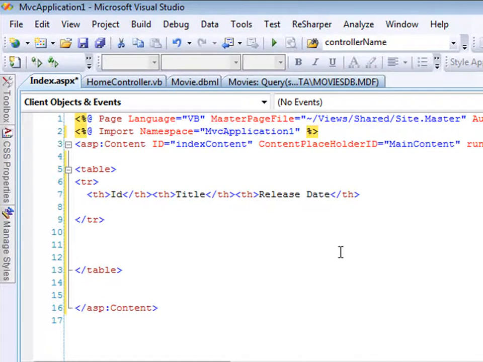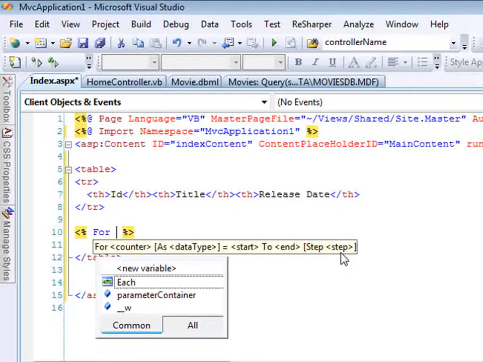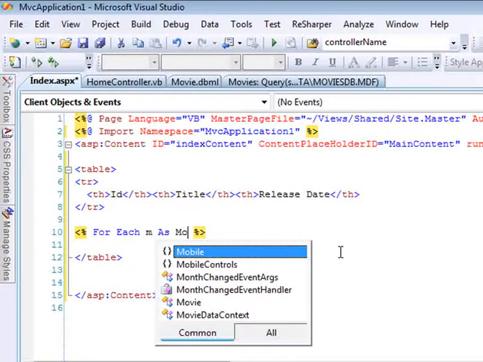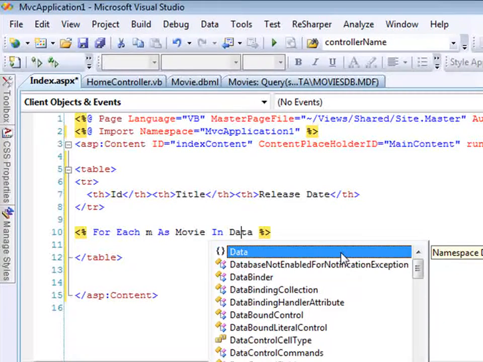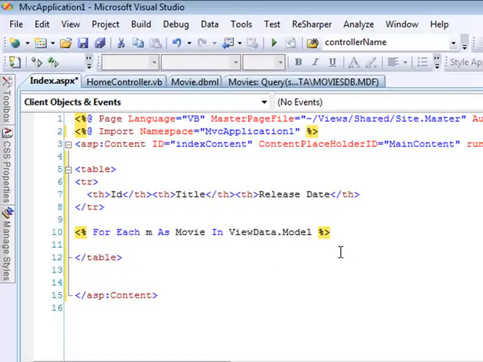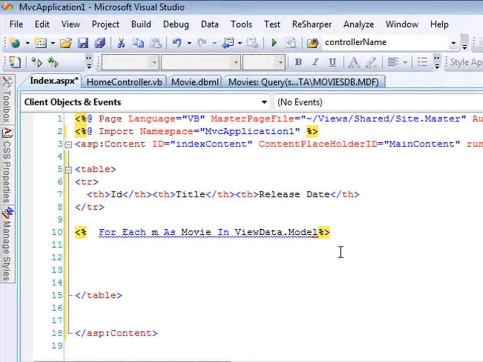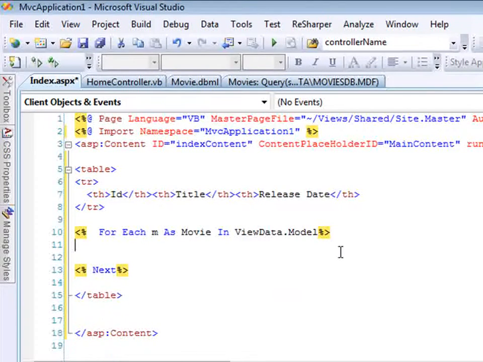There we go. All right, so that's my header row. And now I'm ready to show each of the movie records. So this is a place where I need to create a for each loop. I'm going to say for each M as movie in viewData.model. And let me put the next in for my for next loop. There we go. So I'll loop through all the movie records.